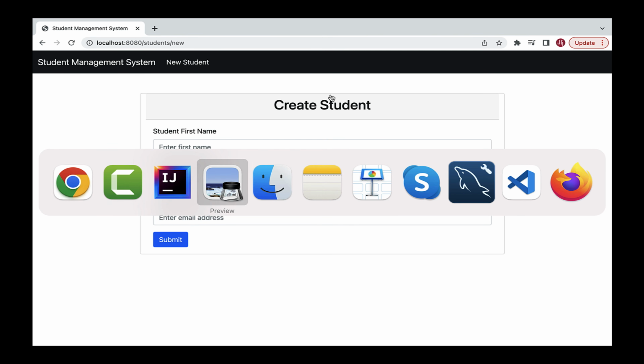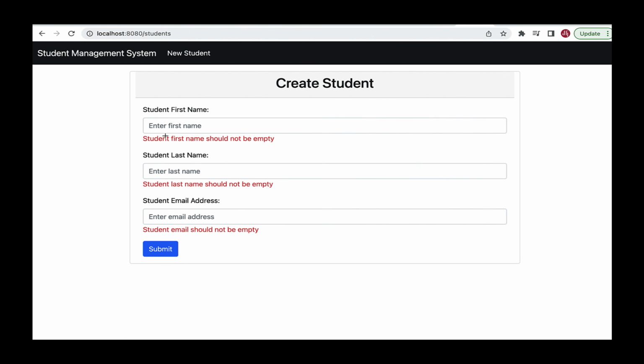Well, if you look at our screenshot, we need to add a validation to this create student form, something like this. We'll add a validation for first name, as first name should not be empty, and we will add a validation for student last name, as student last name should not be empty, and we will add a validation for student email address, as student email should not be empty. So we're going to add a validation to this create student form, something like this.